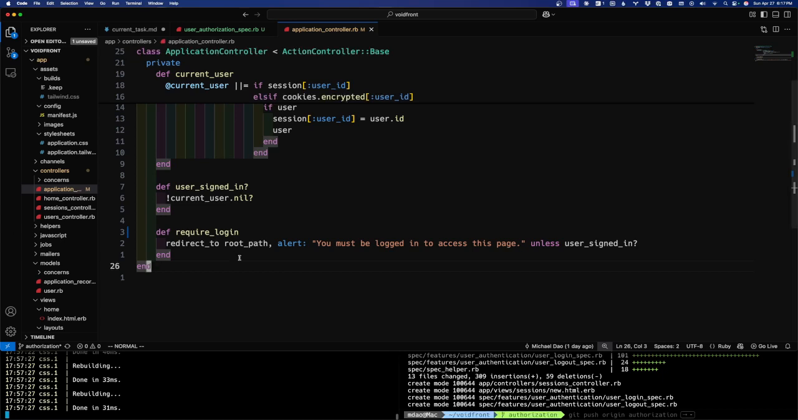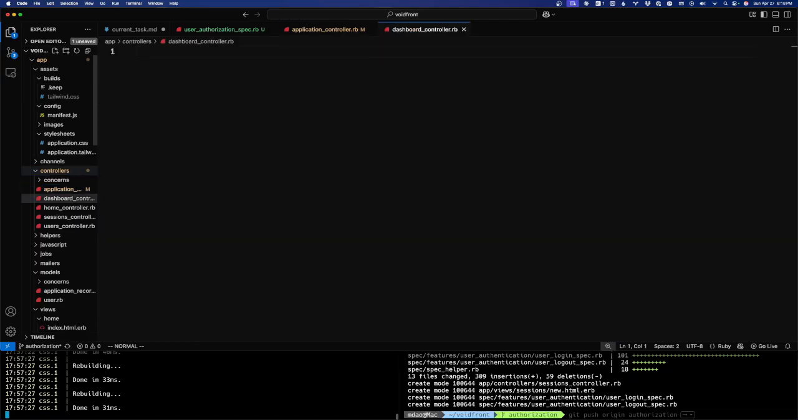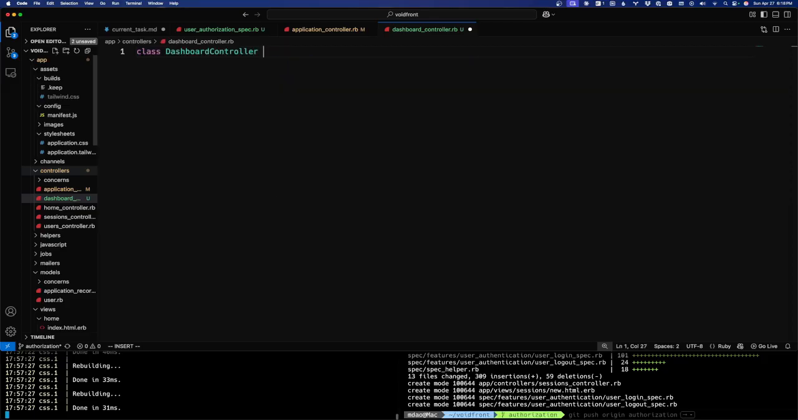So next up, we're going to create a dashboard controller. Controllers, new file. Dashboard controller, not dashboard confessional. Oops, all the way around.